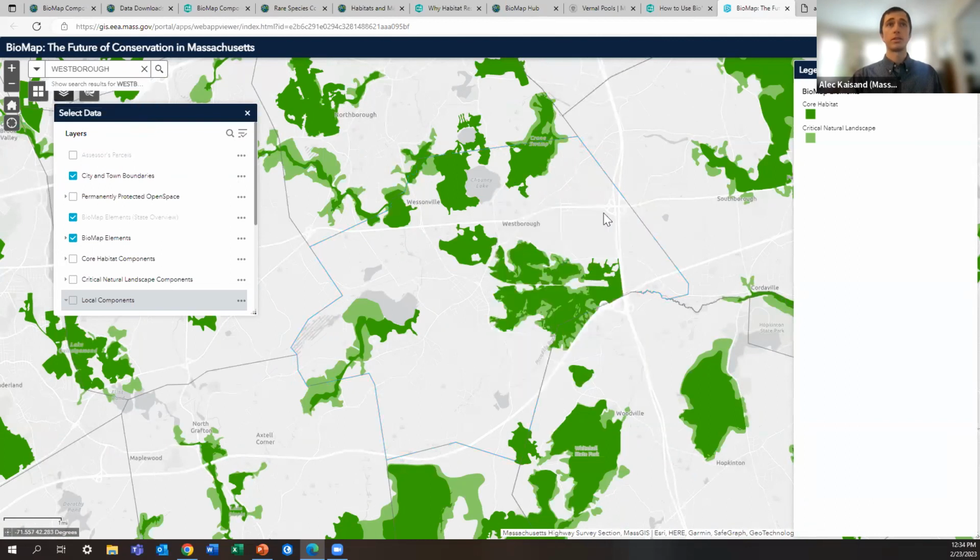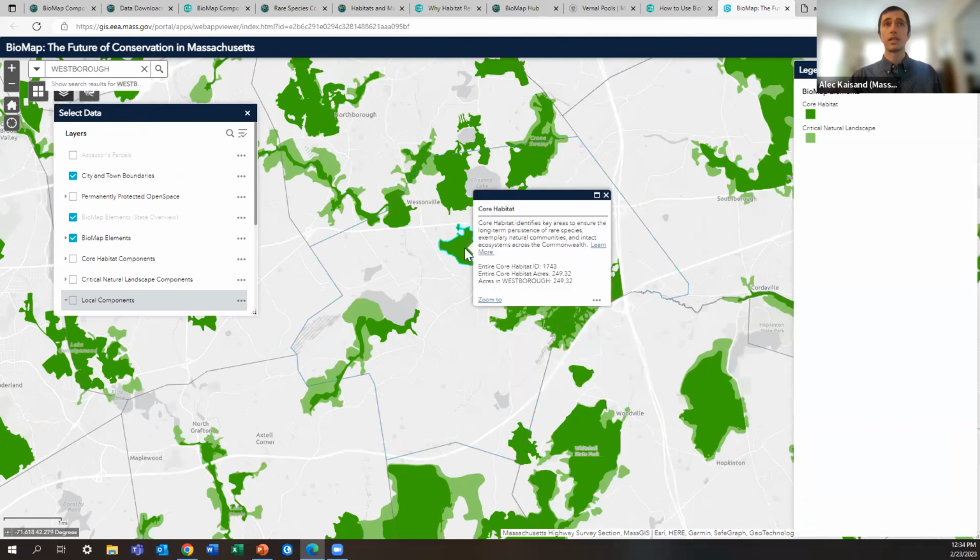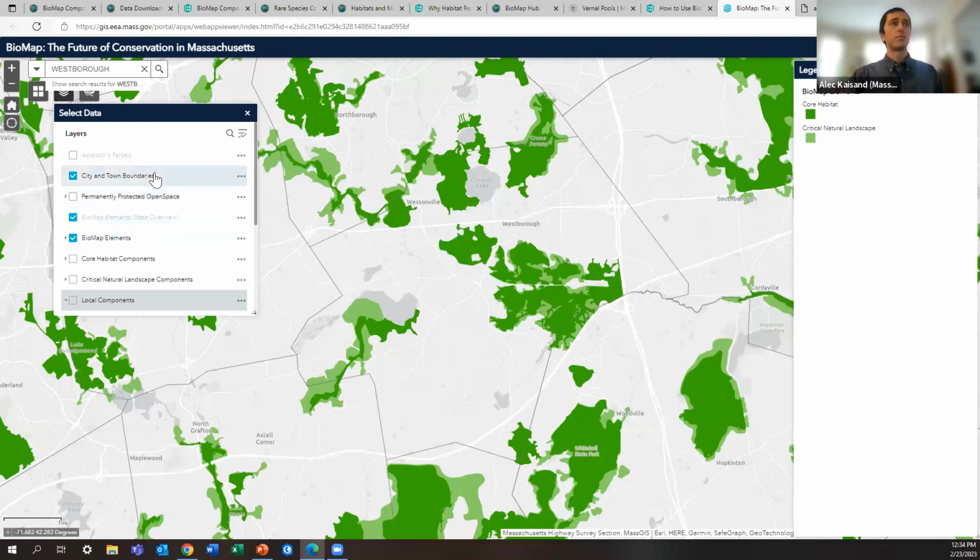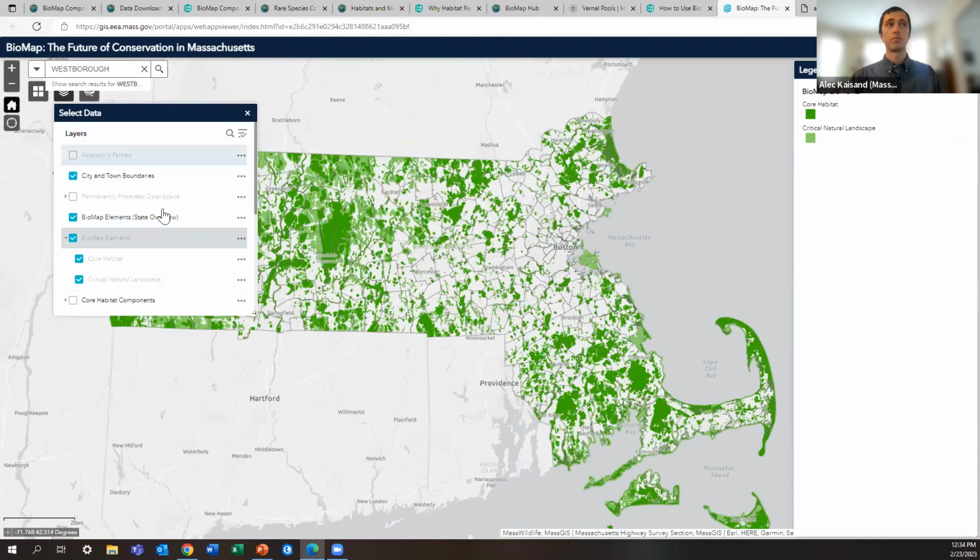And all of these are going to be selectable. So if we wanted to see what this core habitat is, we can click on that, and it's going to give us some attribute information or a link to go learn more about that. So as you can see, there's some different versions of all the data here. The BioMap elements is going to be this kind of dissolved version of the two, core habitat and critical natural landscapes, in the simple green colors. There's also this statewide overview that's only visible from that statewide view. And you can see when you zoom back out, that becomes black and others become grayed out or not visible.